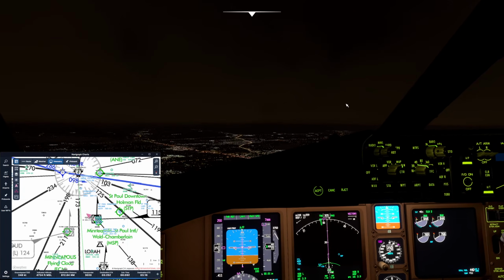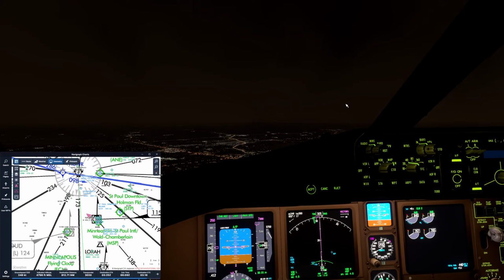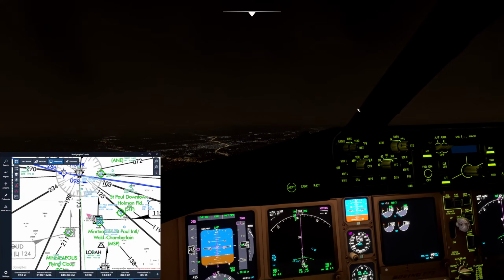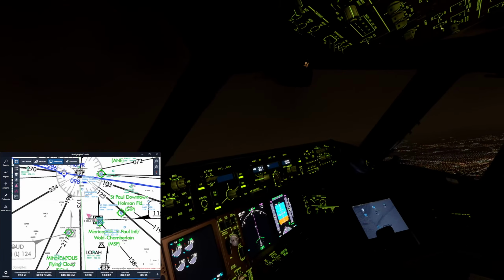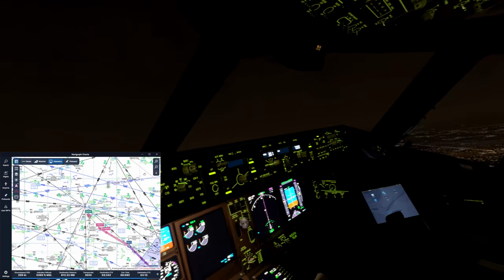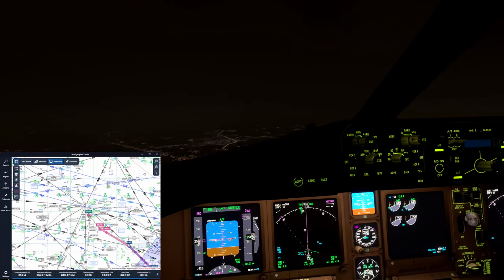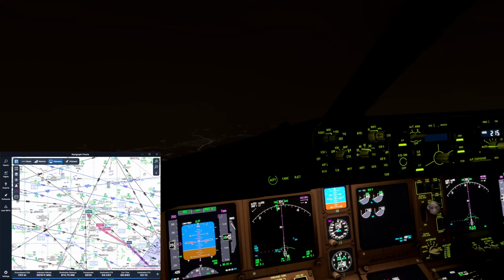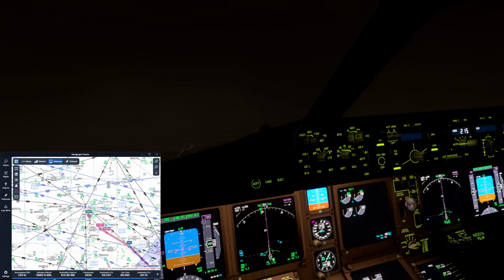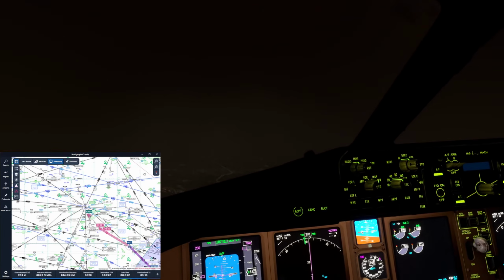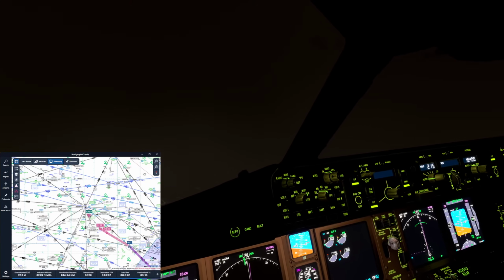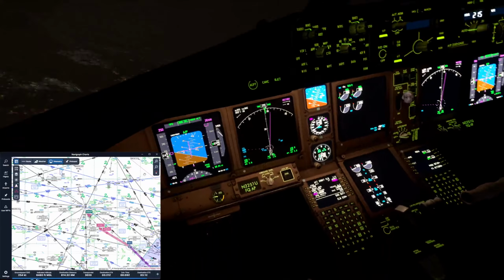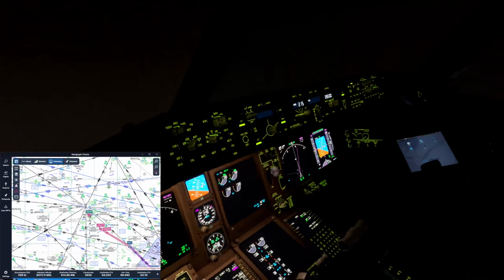Minneapolis traffic, 8301 Heavy, clear 30 left, climbing through 5,000, last call Minneapolis. Alright, so we'll do a 90-degree left turn to about a heading of 215, heading mode. No ATC, so we'll go ahead and bump our altitude up to cruise. We'll go to our cruise page; cruise altitude there was 390.